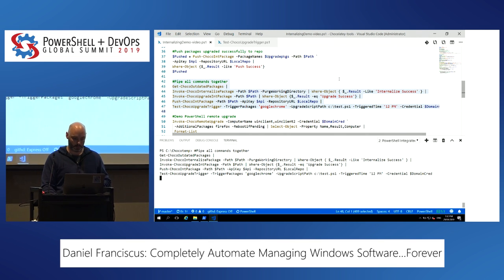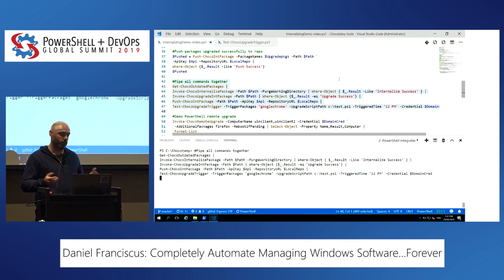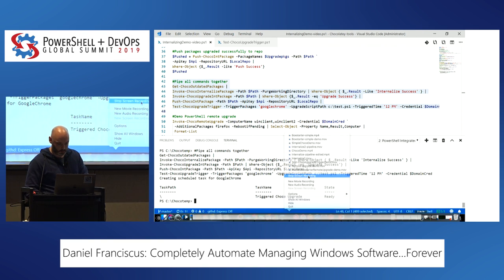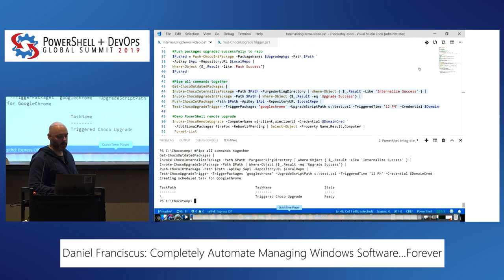Obviously, you wouldn't probably use that time. And you could point a script to it. So if you have a PowerShell script that you just use, you can point to it there as well. And let's see if we can see the final. So it took a while, but the final output here is that it created a scheduled task, and the task name is Triggered Choco Upgrade. But the real logic here is Test-ChocoUpgradeTrigger. It's just going to take whatever internalized packages you have, see if they contain whatever packages you pass to it, and if so, you can schedule an upgrade.